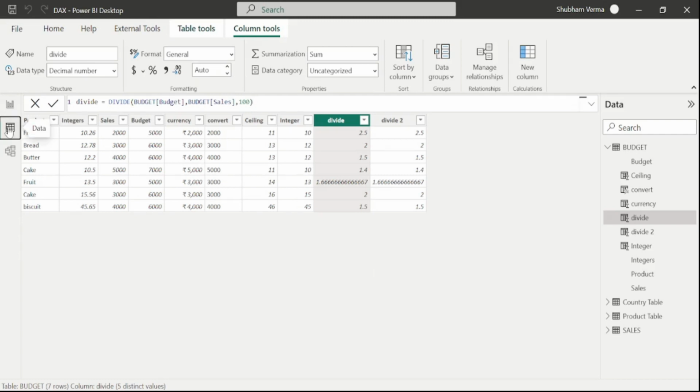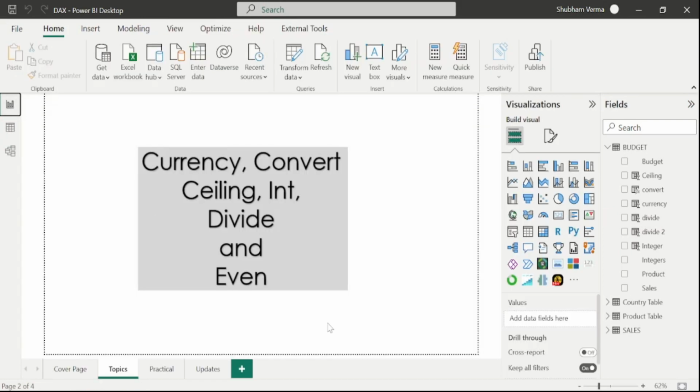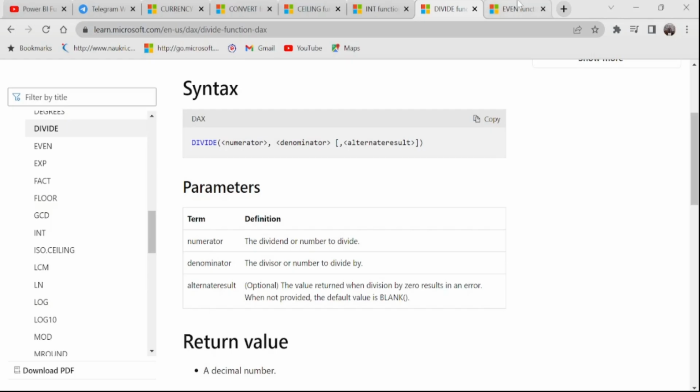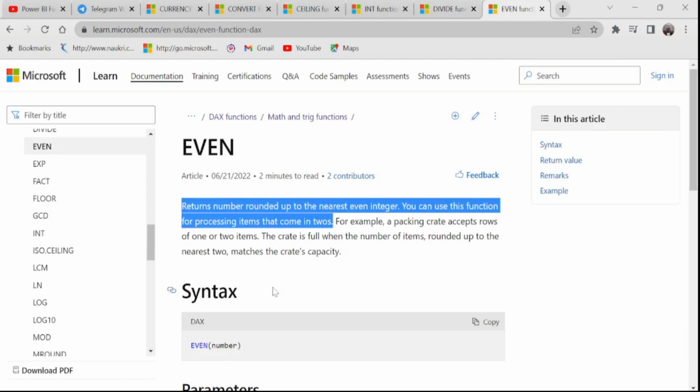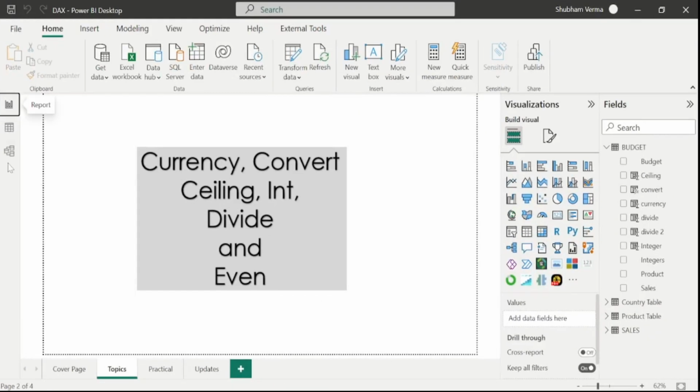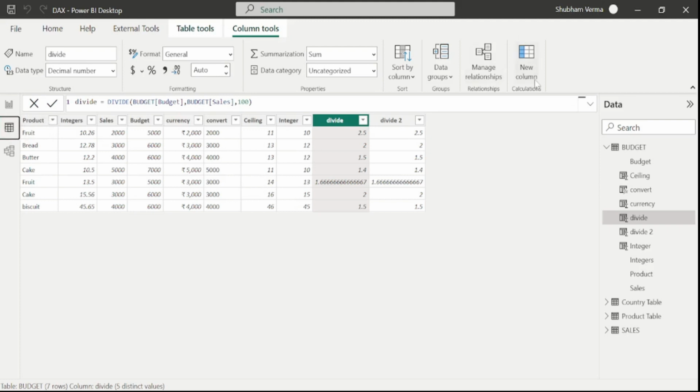And now let's move towards the last topic of our today's class, which is even. So let's go to the reference page and understand the definition first. It returns a number rounded up to the nearest even integer. You can use this function for processing items that come in twos. And we have just one parameter, which is number.